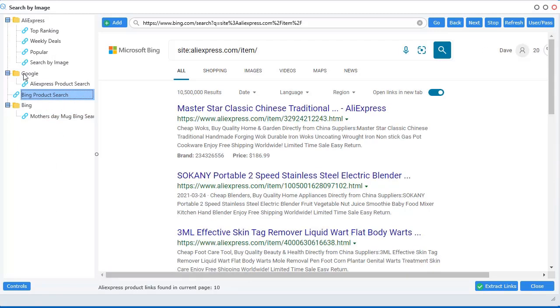Now if you want to move stuff around, you can move things around over here too. So I want to put this Bing product search in the Bing folder.